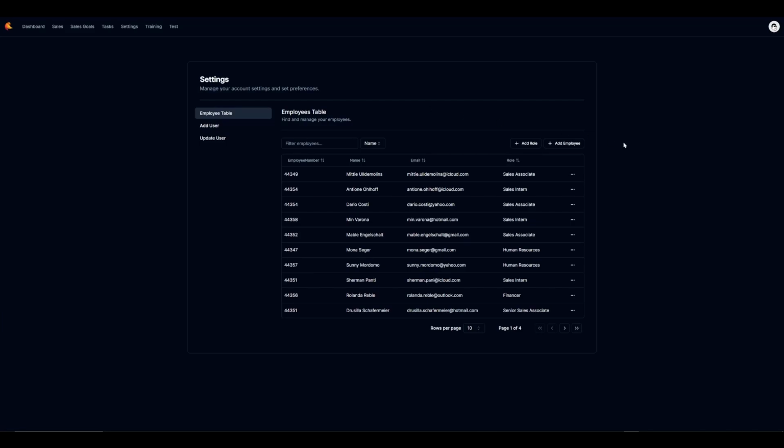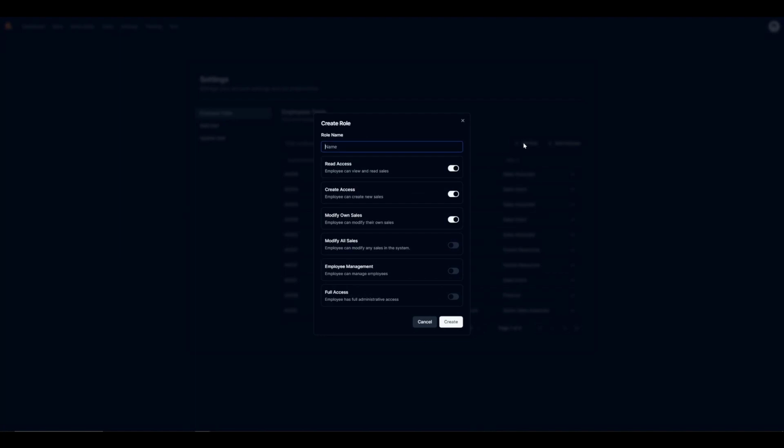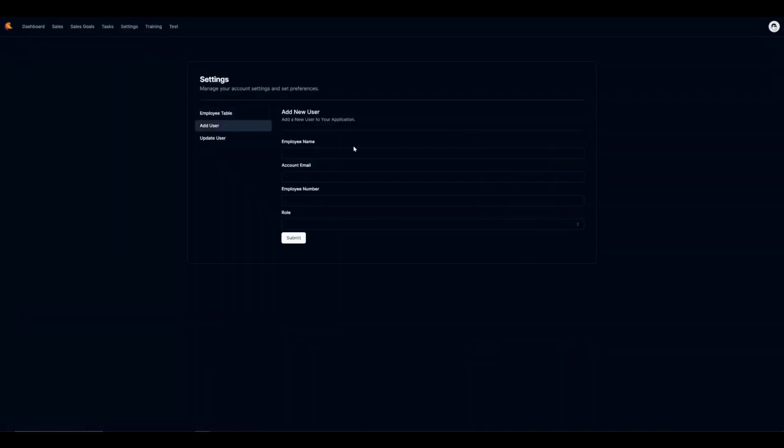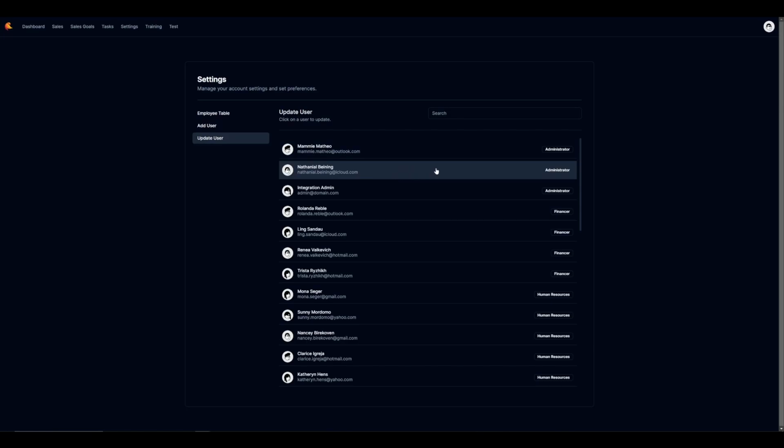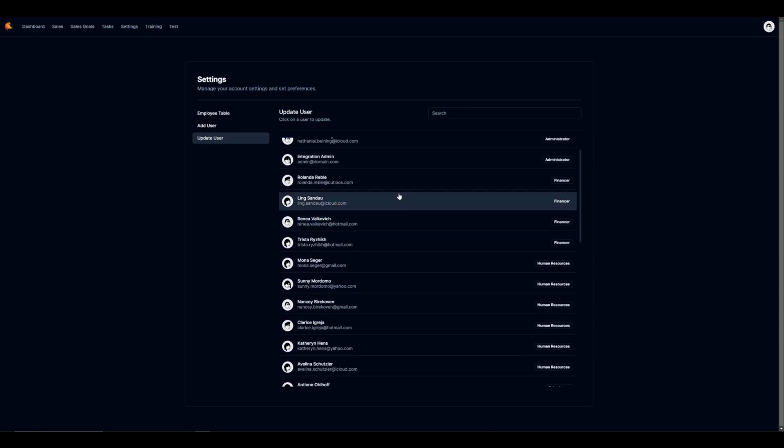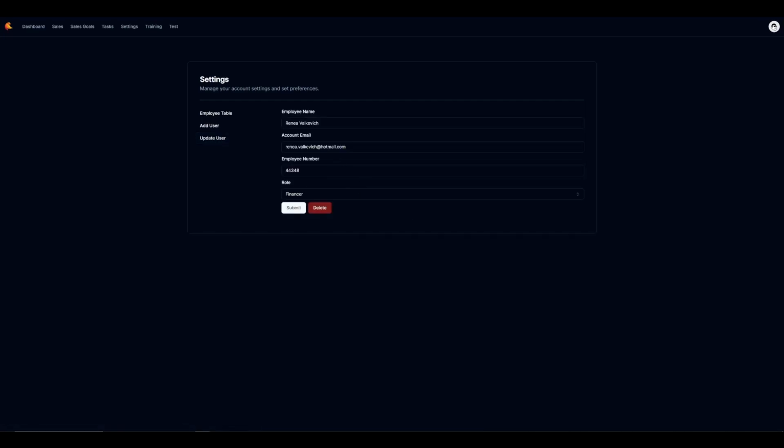Up next is the settings page, where we provided multiple ways for admins to do some administrative actions, such as changing employee roles, deleting, or adding a new employee. Here, if an administrator wanted to create a new role, they could enter that information here, or to change the existing roles of an employee, they can also do that here as well.